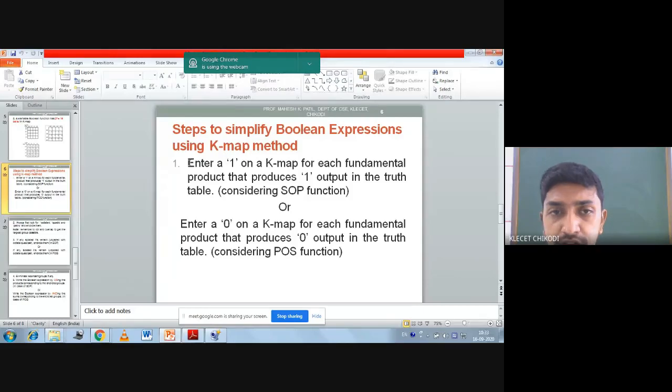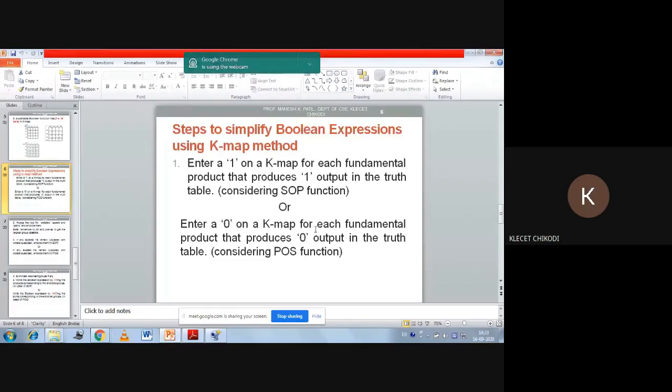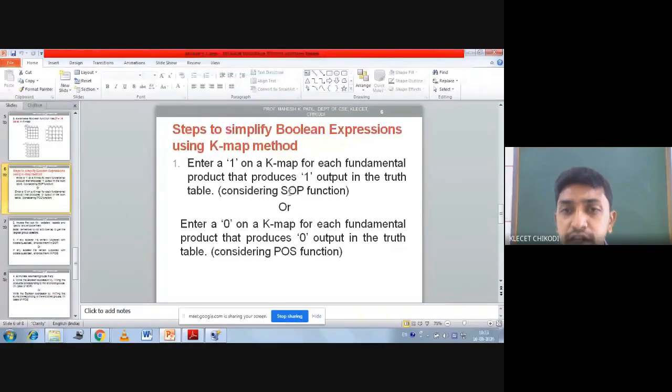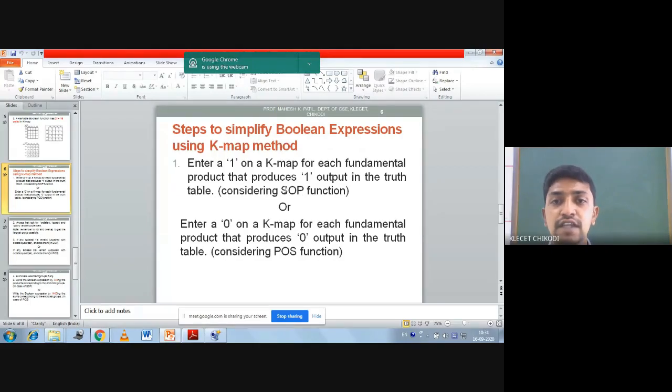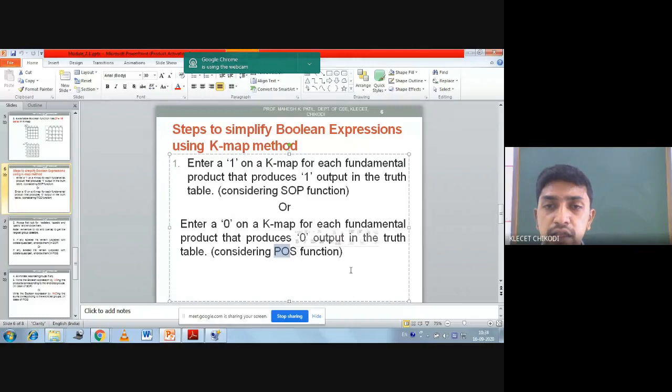Output in the truth table, or enter 0 on a K-map for each fundamental product that produces 0 output in the truth table. So if you are considering the SOP function, then we have to enter 1 for the output function in the truth table. If you are considering the POS function, then we have to put logic 0 in the output variable in the truth table.